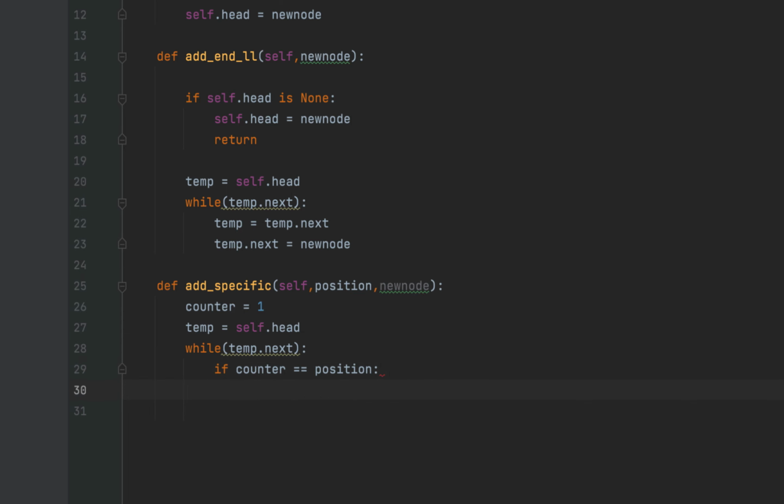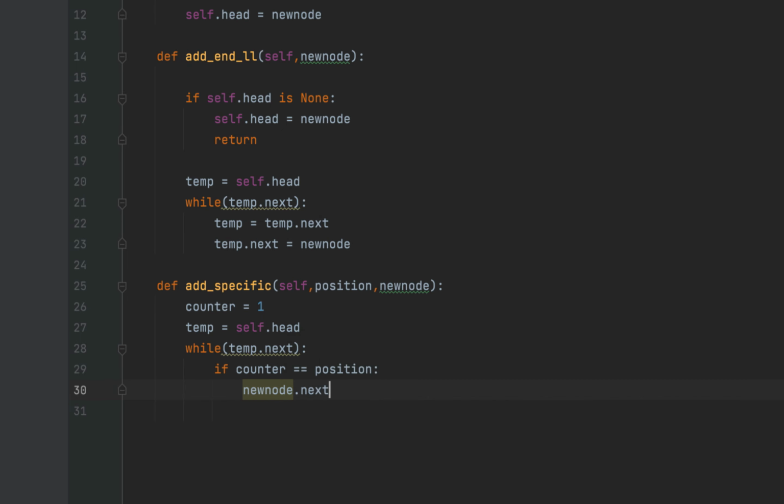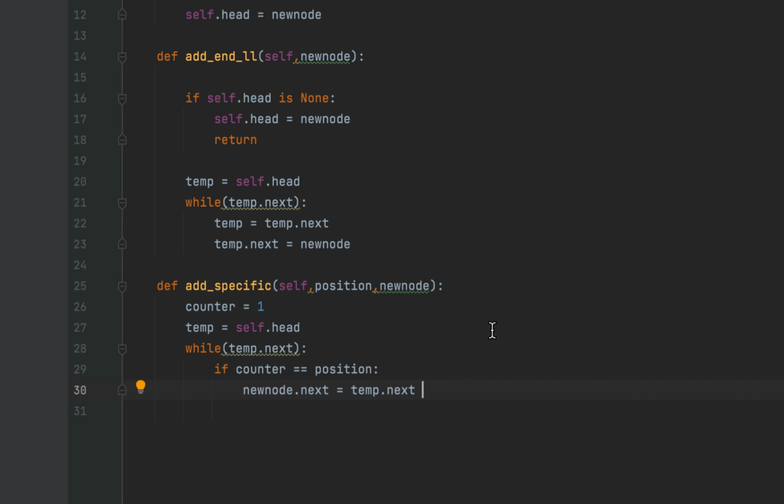Within the if else, you will write new node dot next equals to temp dot next. So what this line of code is doing, it is setting up the pointer of the new node to point to the node which the current node, that is the node at position 1, is pointing to.